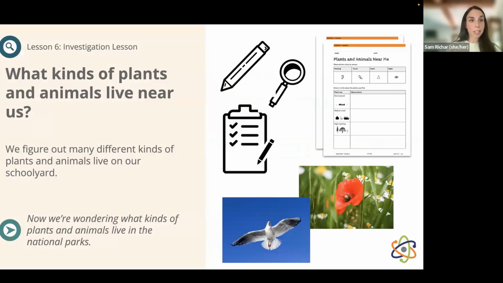So in lesson 6, we start investigating those big questions about what kinds of plants and animals live in different places. And similar to the structure of the anchor lesson, we return back to our local schoolyard and community to begin these investigations with a place that's familiar to us. In this lesson, students take some time to work on planning an investigation where they go back out onto the schoolyard.